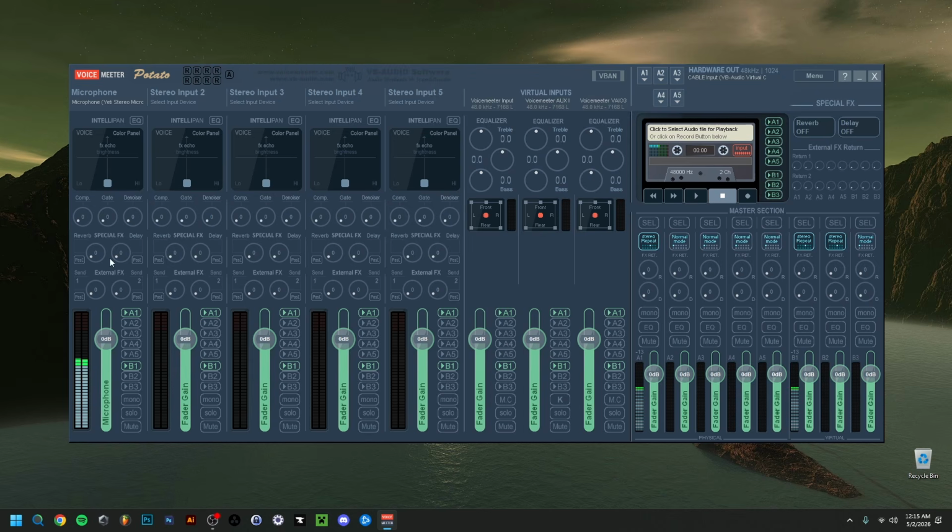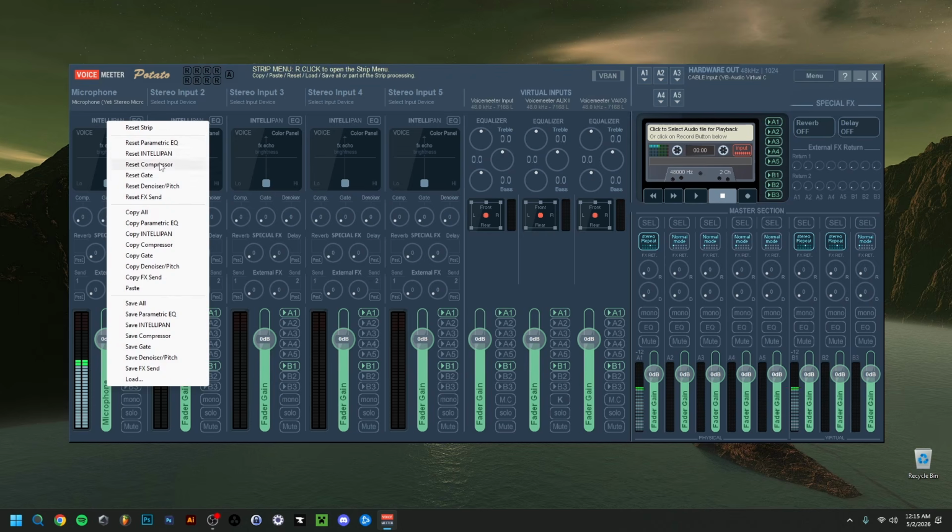So whenever you are done here and you've made all the changes that you wanted, what you can do is specifically go to the word Intellipan, right click, and you have some options. We can reset anything here, copy the settings, but also save it. So we can save maybe only the compressor or only the noise gate, but you can also save the entire tab. So anything here in this channel, we can save it together.